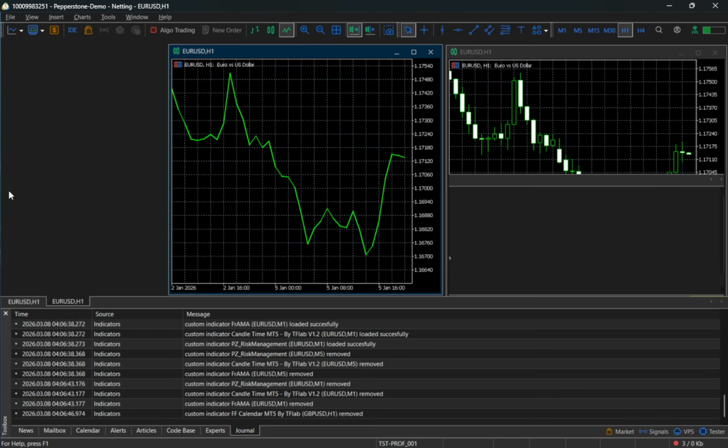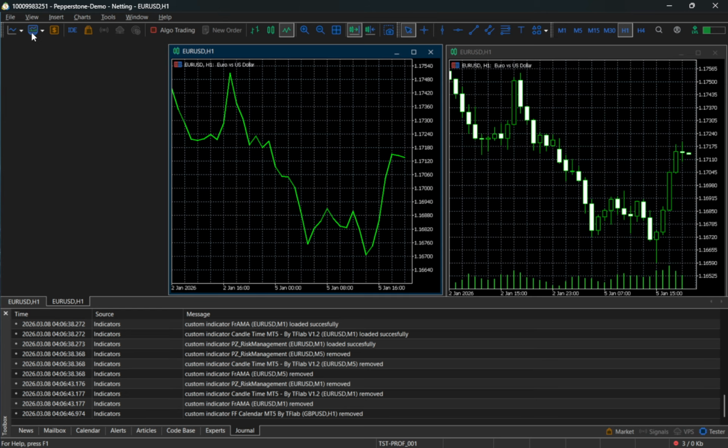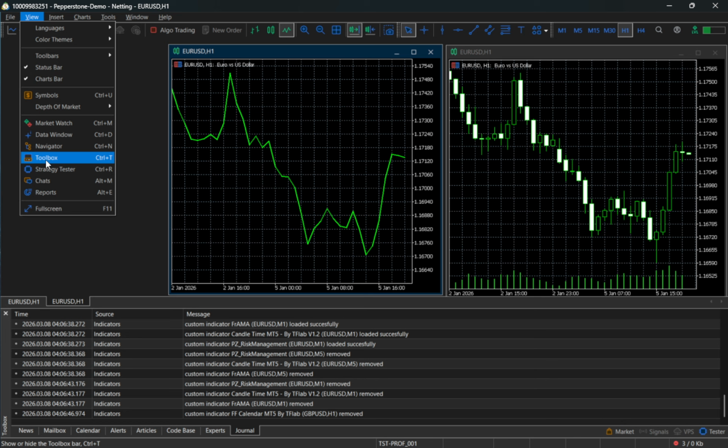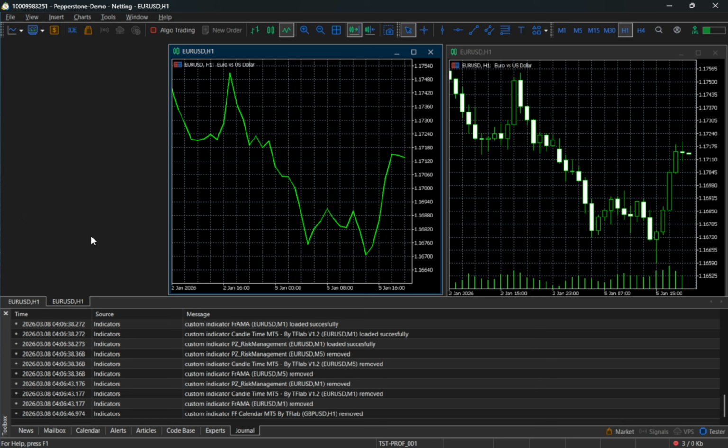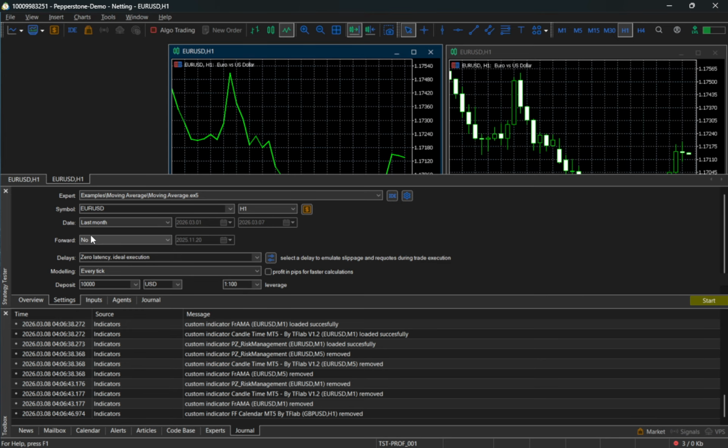Start by opening MetaTrader 5, then bring up the Strategy Tester. You can do that from the top menu by clicking View and choosing Strategy Tester, or by using the Ctrl+R shortcut. When it opens, you'll see a panel docked at the bottom of your screen. This is where you'll set everything up.